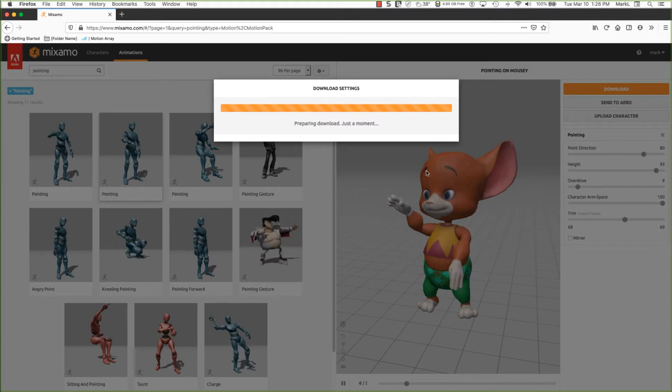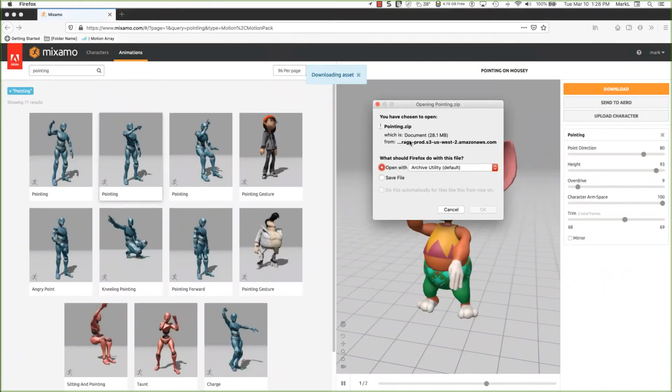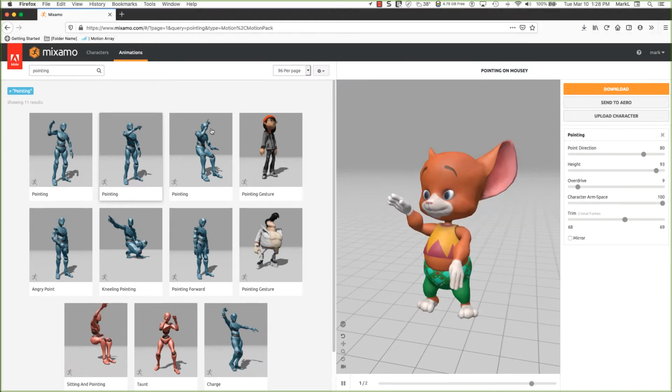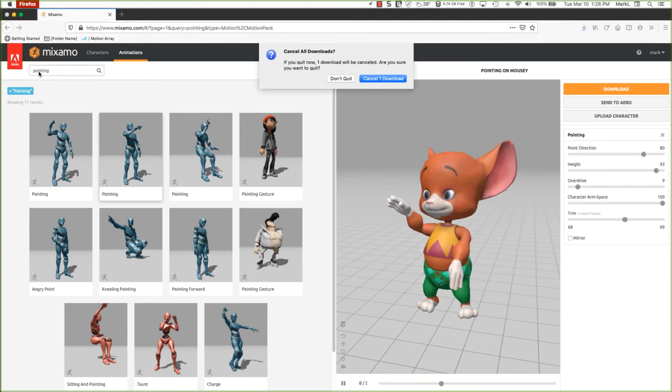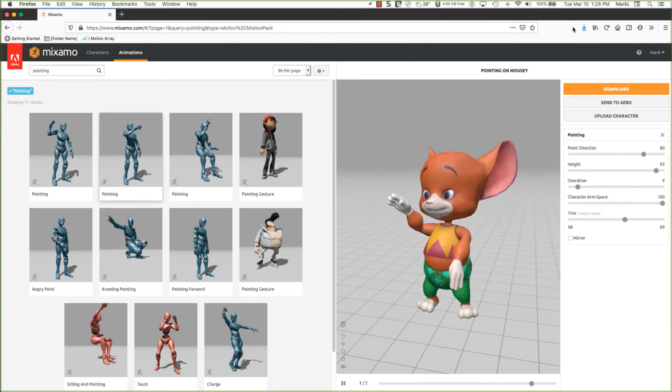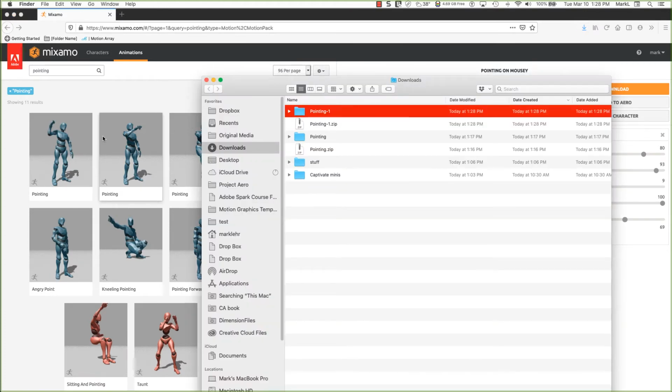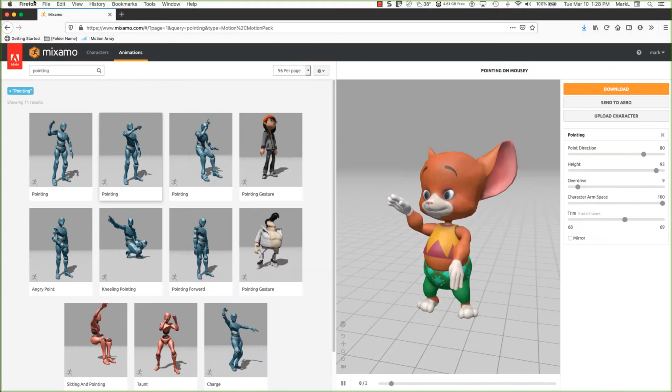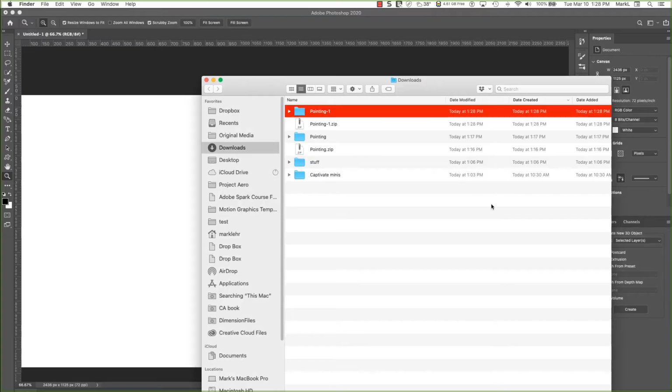It's now taking those 2 frames with this character, with that animation, and saving it as a zip file down to my downloads folder, which I'm going to pick here right now. I'm going to quit out of Firefox and Mixamo. Whoop, it's still downloading. Sorry about that. There we go. Now it's downloaded. And let me close out of Firefox.